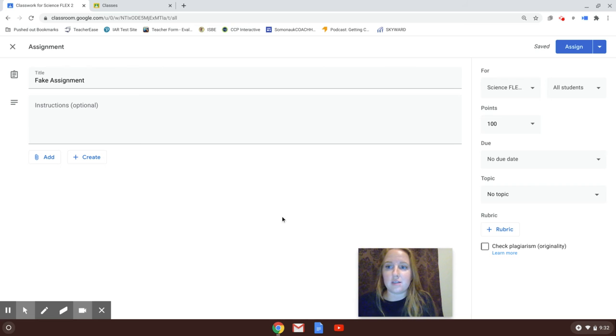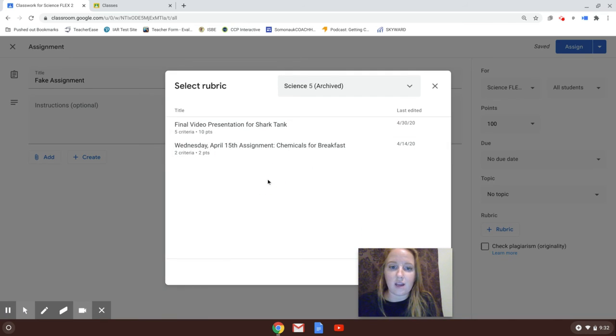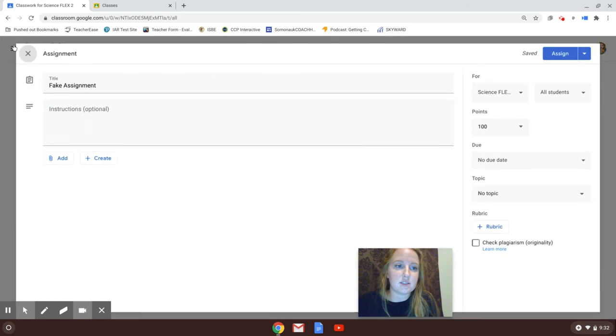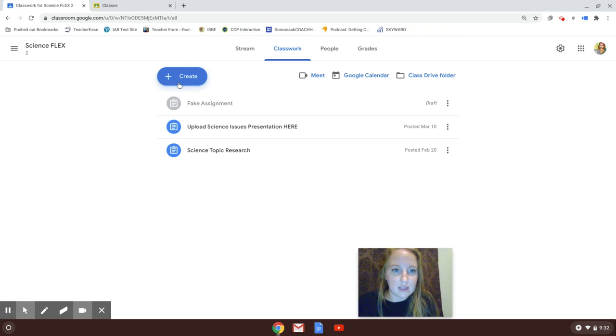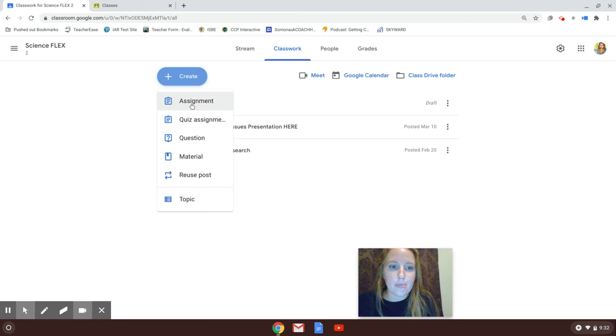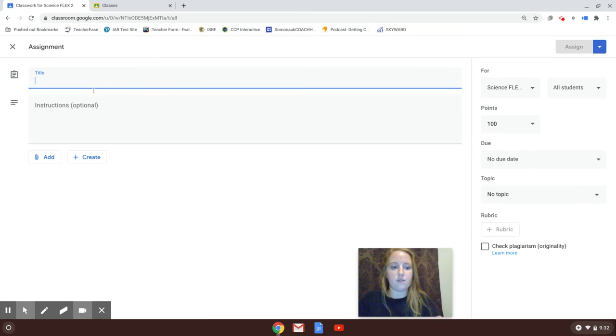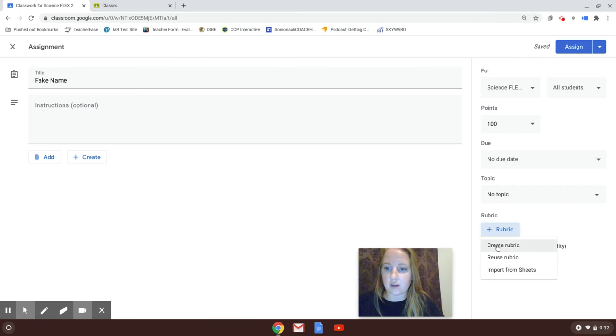Let's see if the rubric is still there. Okay, it popped up as still there, but I haven't gotten out of this assignment. So let's see if I exit out of this assignment and I say, oh, just kidding, I want to create an assignment again. We have our fake name. That should let the rubric button work. Okay, let's see if we can find it. Reuse rubric.